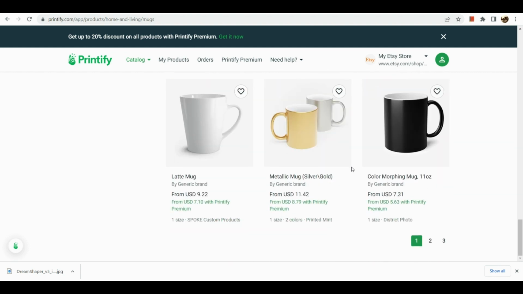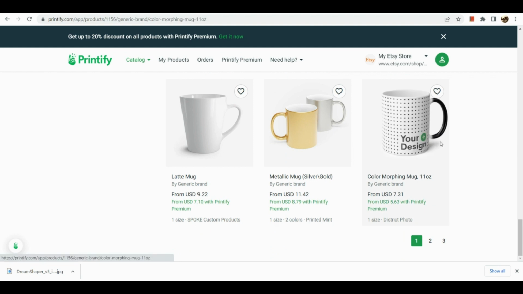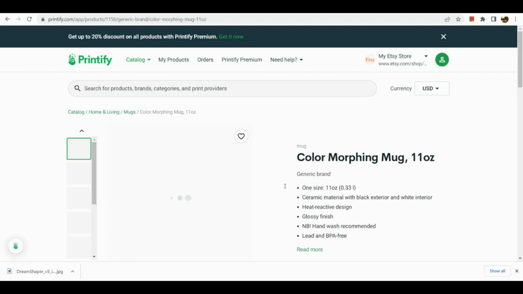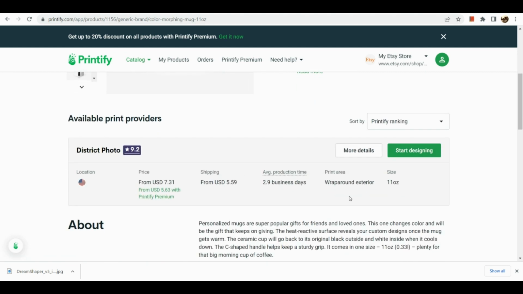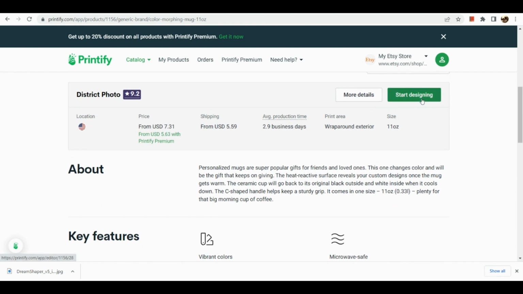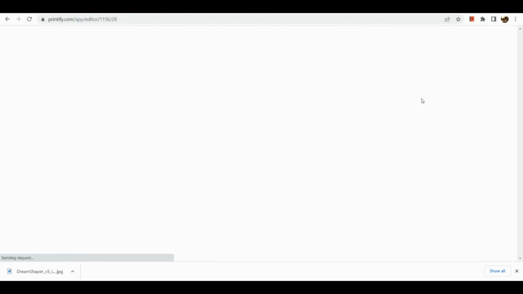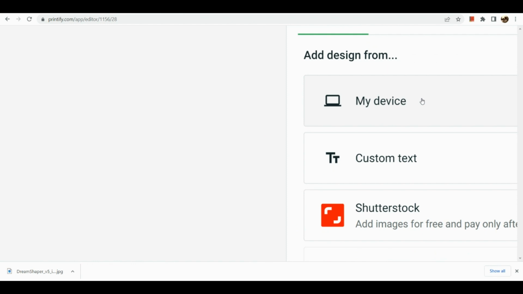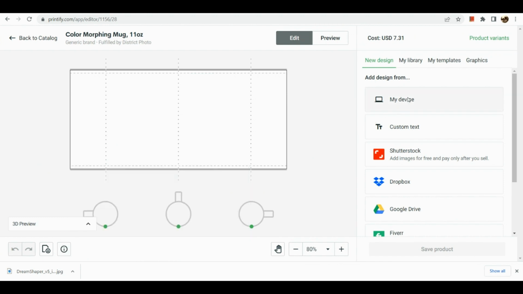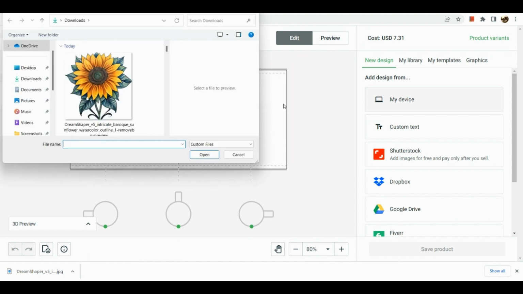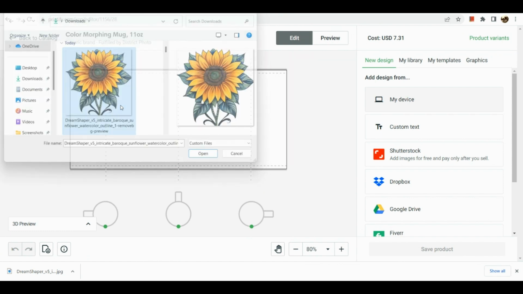make. So say for example this color morphing mug, okay, that's what it's called, color morphing mug. So there you can actually see all the details of the mug, available print, or the location, the size, the print area, and whatnot. Now here we can add our design in our editing section, and I'm just gonna choose the design that we have created there.